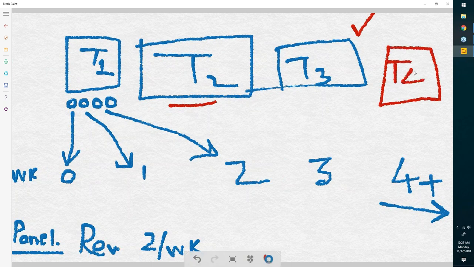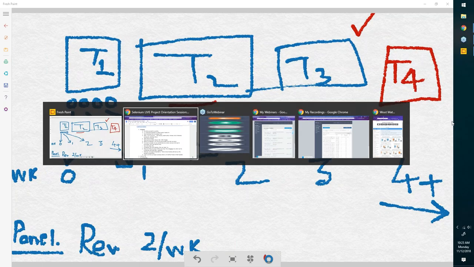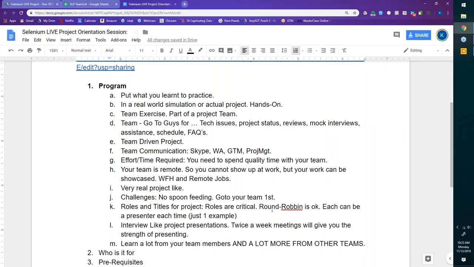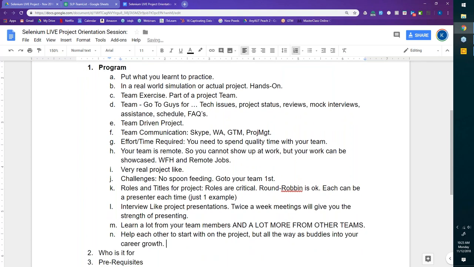You will be able to see different approaches to the same concept or solution or assignment or project. So these teams kind of become combined. You work with each other. You help each other to start with on the project, but all the way as buddies into your career growth. So we still have so many JPAC and NYOT members as groups and groups and groups that survive and interact with each other. Sometimes they're more advanced than what we're teaching as well. But this is how this program will get structured.